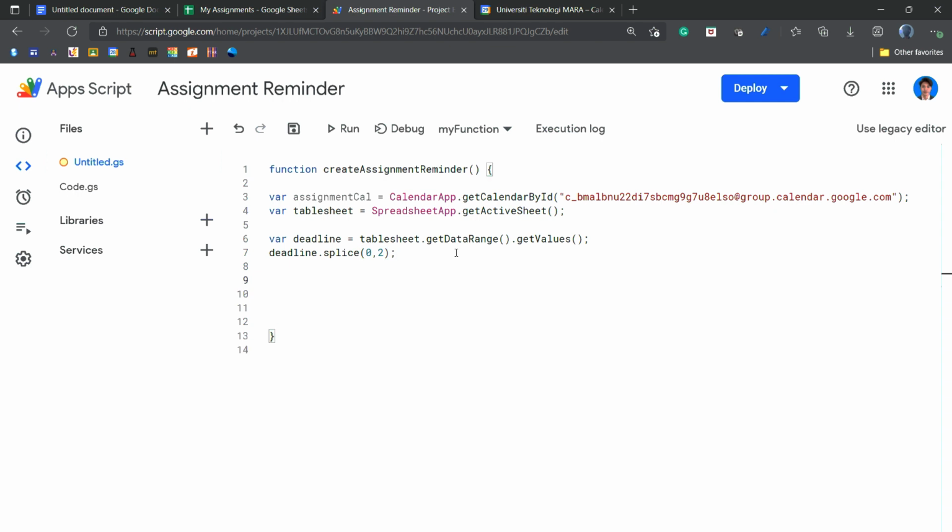Okay, now we have finished setting up everything. We have specified the calendar that we're going to use as the output, and we also stated which data range in the spreadsheet to use. Now it's time to integrate everything.